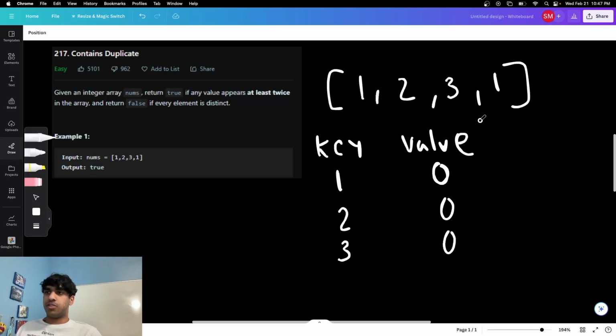So then we can just check if the length of the hash map is less than, we return true because we know that it's a duplicate. And if it's equal, then we know that there's no duplicates, so we just return false.